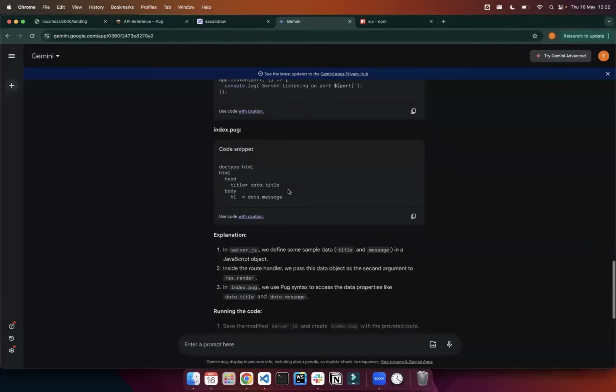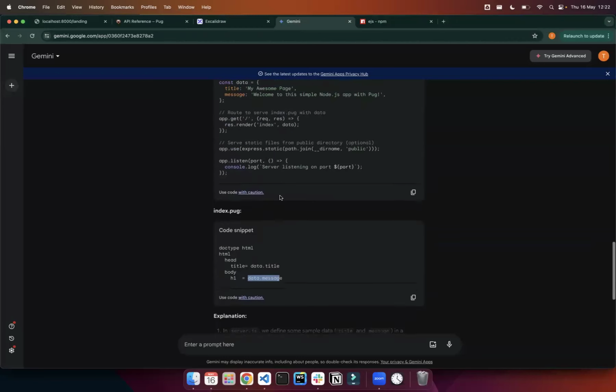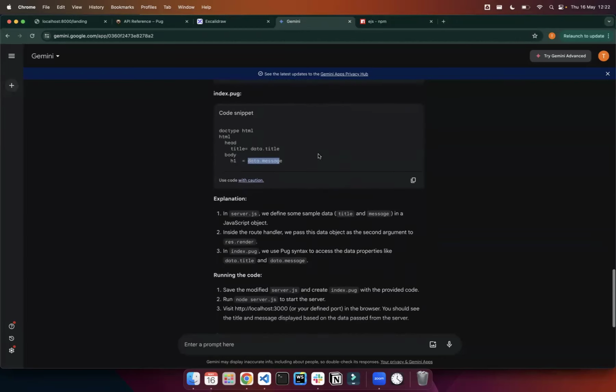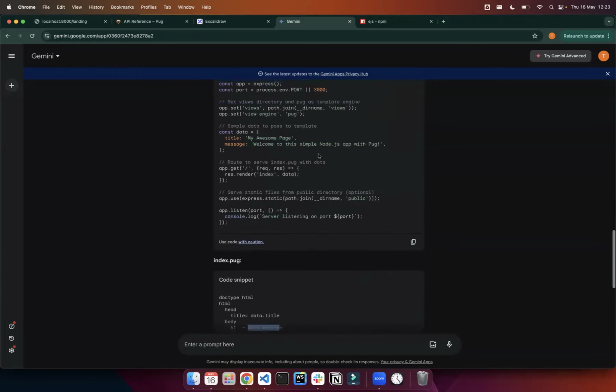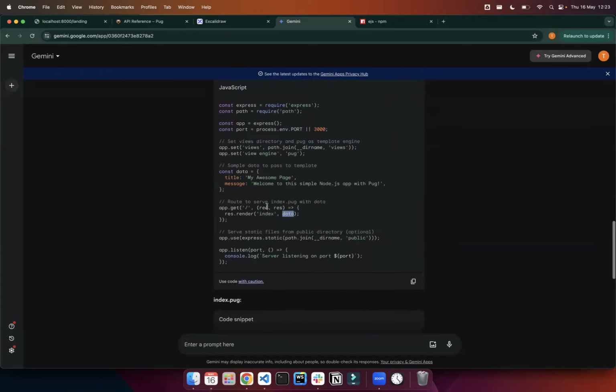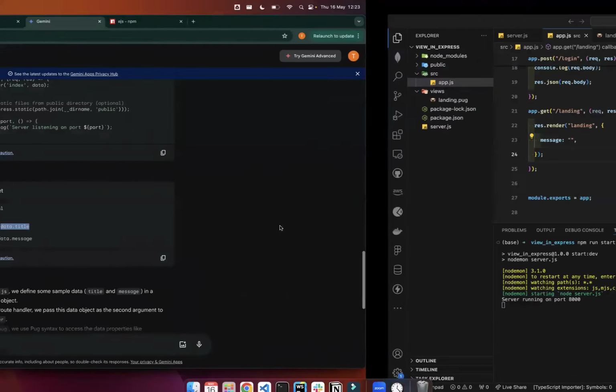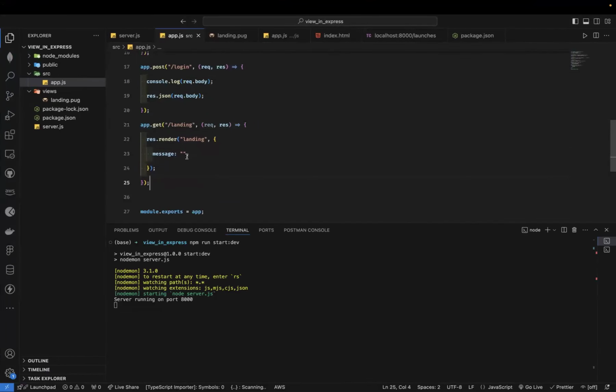So what's happening? H1 equals data, the message. And data being passed. This is data being passed. It's an object, has a title and a message. It is being accessed like this. Exactly what we're trying to do, but it's not working.